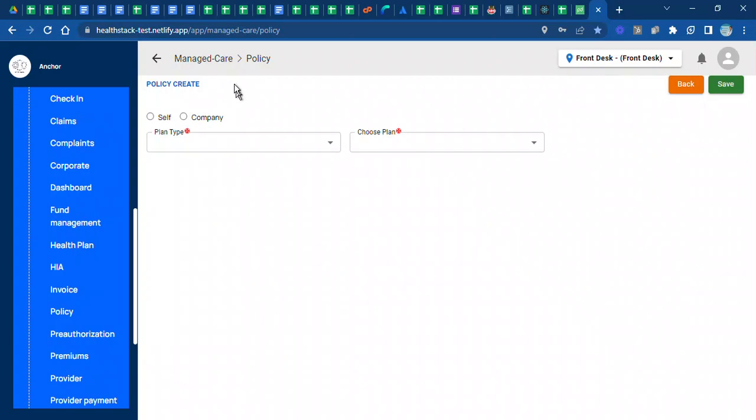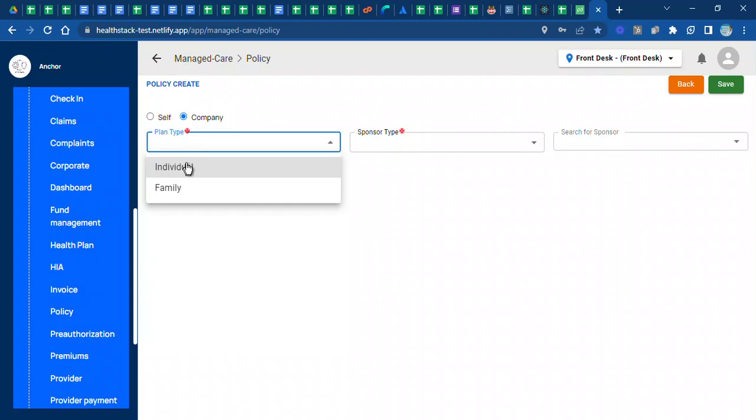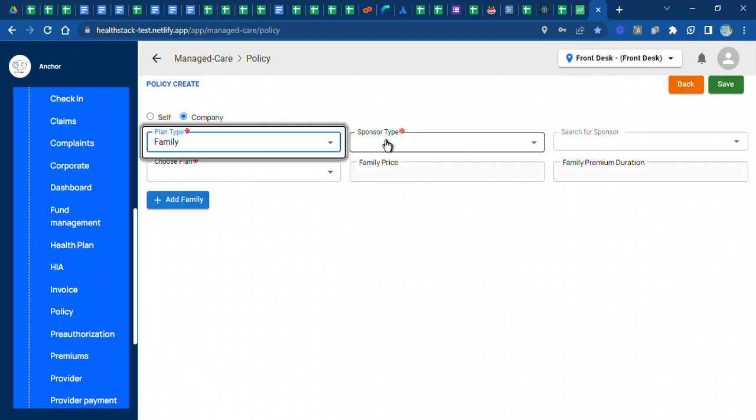This is the form for creating a policy. A policy is either self-sponsored or sponsored by a corporate entity or a company. I would register a company-sponsored policy in this demonstration. I'll choose the plan type. Are we registering a policy for a group of individuals or a group of families? So I will say a group of families.